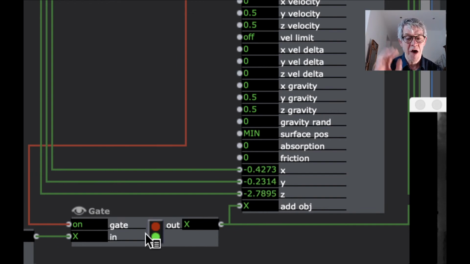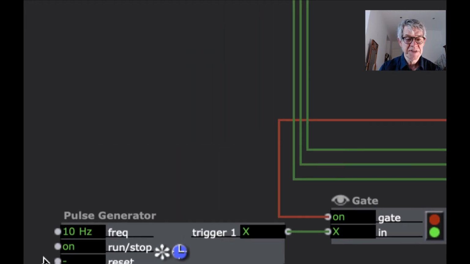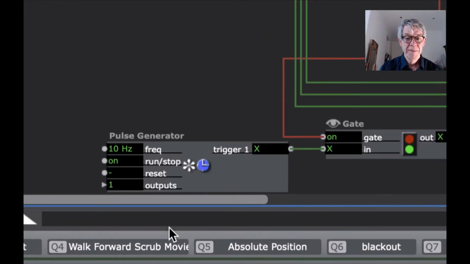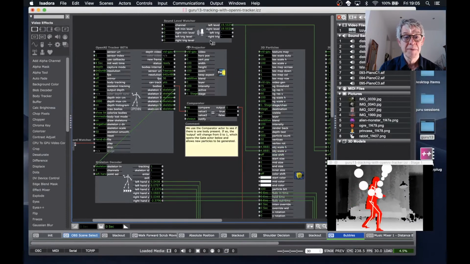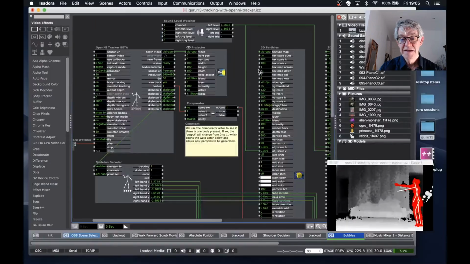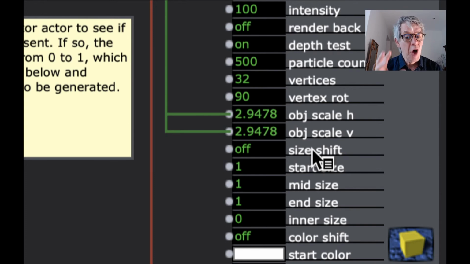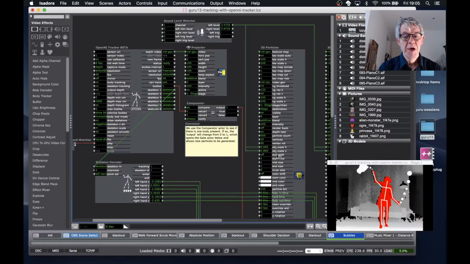That's just to make it turn on in a nice way. But basically, I've got a pulse generator over here at 10 cycles per second. Let me zoom in on that better. That's what's making the particles appear 10 times a second, yeah? And the other key element is this sound level watcher, which I've got connected down here to the object scale, horizontal and vertical. So when I am quiet, and I'm never quiet, it's almost zero. The particles are very small. But if I'm loud, it's getting really big, giving this kind of simulation of these bubbles.